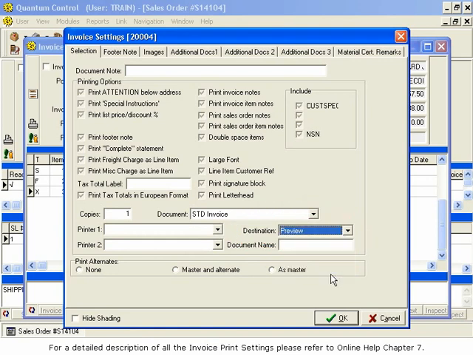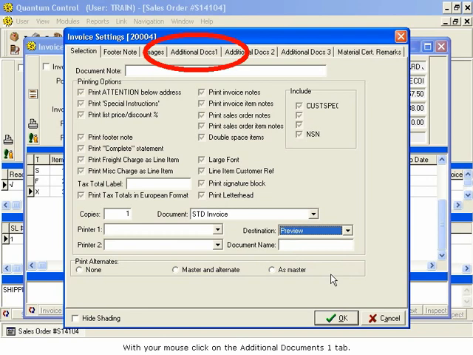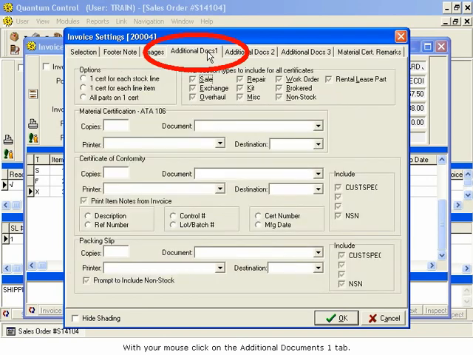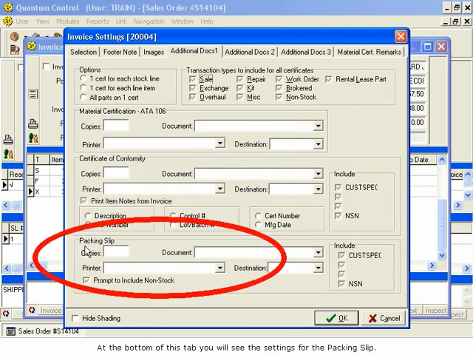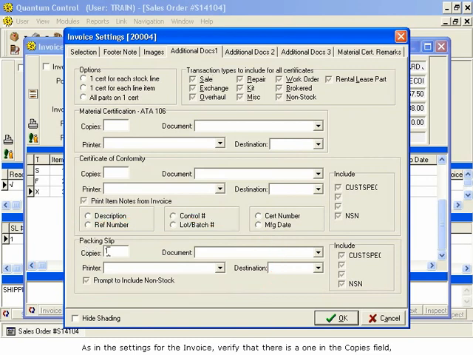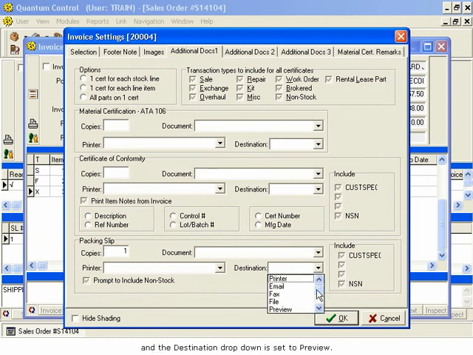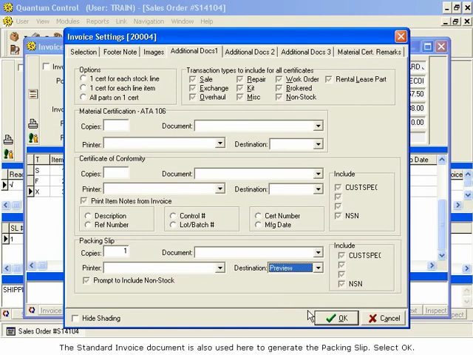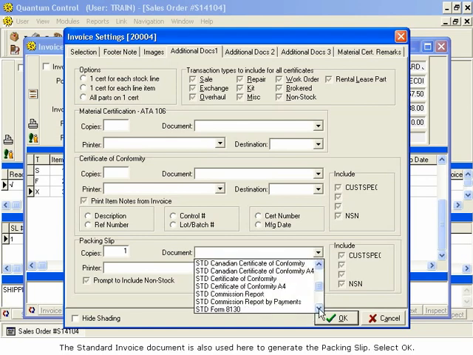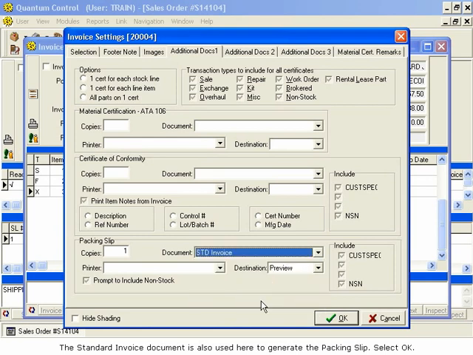For a detailed description of all the invoice print settings, please refer to Online Help, Chapter 7. With your mouse, click on the Additional Documents 1 tab. At the bottom of this tab, you will see the settings for the packing slip. As in the settings for the invoice, verify that there is a 1 in the Copies field, and the Destination drop-down is set to Preview. The standard invoice document is also used here to generate the packing slip. Select OK.